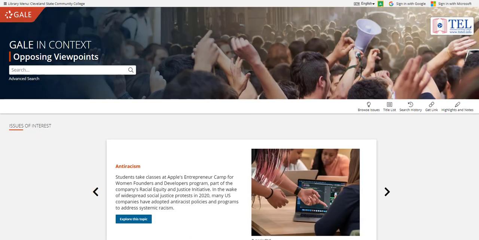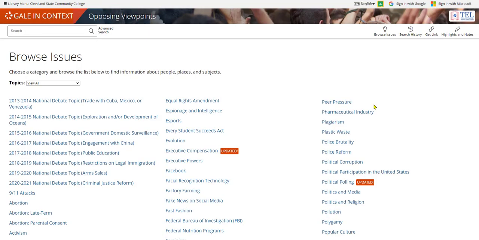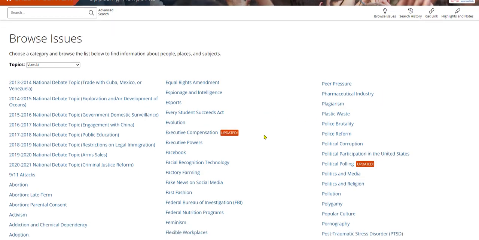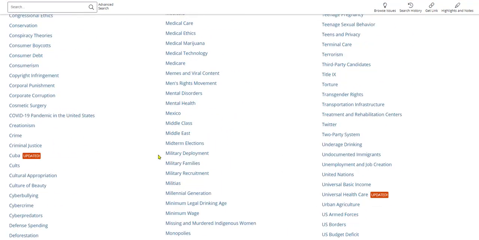There are multiple ways to search in this database. If you haven't decided on a topic yet, I suggest clicking on the Browse Issues icon, which looks like a little light bulb. Here you will find a list of over 400 topics to choose from. If you see something that grabs your attention, click on the link. I'm going to click on Electric and Hybrid Electric Vehicles and Cars.